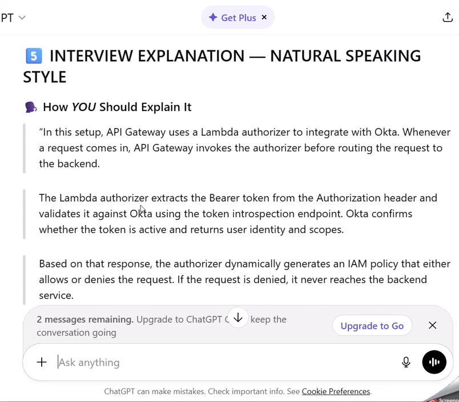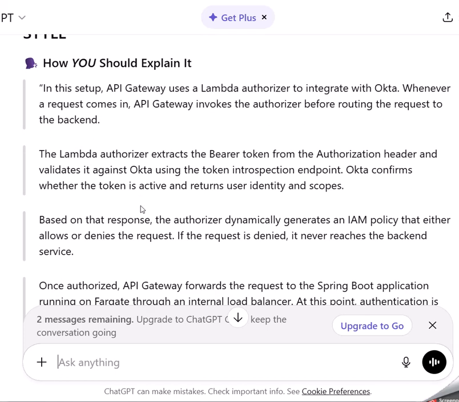So to explain this setup, API Gateway uses a Lambda authorizer to integrate with Okta. Whenever a request comes in, API Gateway invokes the authorizer before routing the request to the backend. The Lambda authorizer extracts the bearer token from the authorization header and validates it against Okta using the token introspection endpoint. Okta confirms whether the token is active and returns the user identity and scope. Based on that response, the authorizer dynamically generates an IAM policy that either allows or denies the request. If the request is denied, it never reaches the backend service.